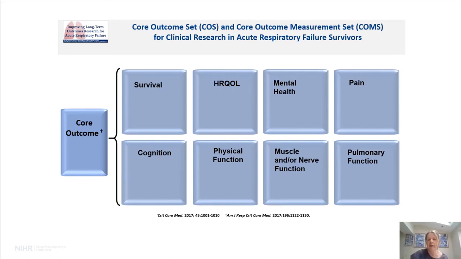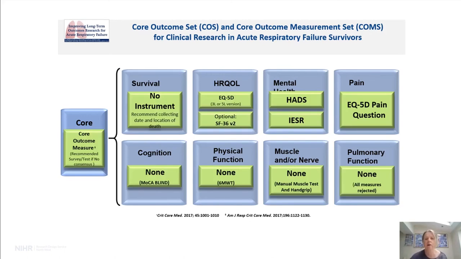There is then the how stage, and this is the result of that work. So in a sense, survival requires a definition rather than an instrument. For health-related quality of life, the recommendation was EQ5D, but there was an optional recommendation about using SF36. There are some recommendations for some of these domains that aren't always a recommendation.